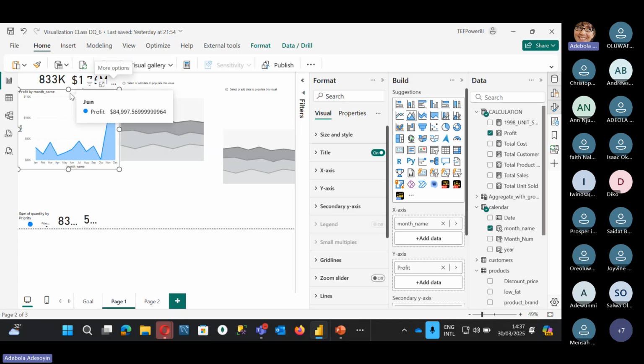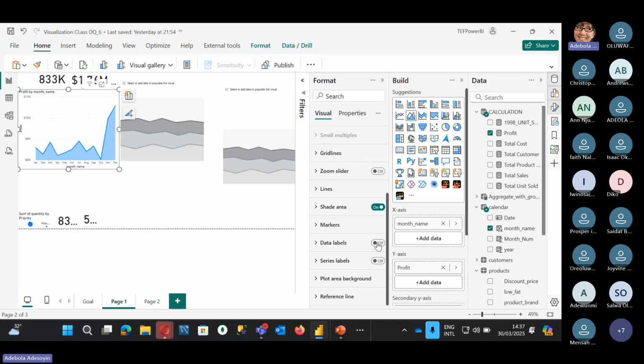So you see that January, February, March, we have different profit values for it like that. And if you hover on it, it shows you the profit that you have, 85,000. However, if you want to see the value, that's where you come to the formatting aspect. So under your formatting, you come to data labels and you put it on.